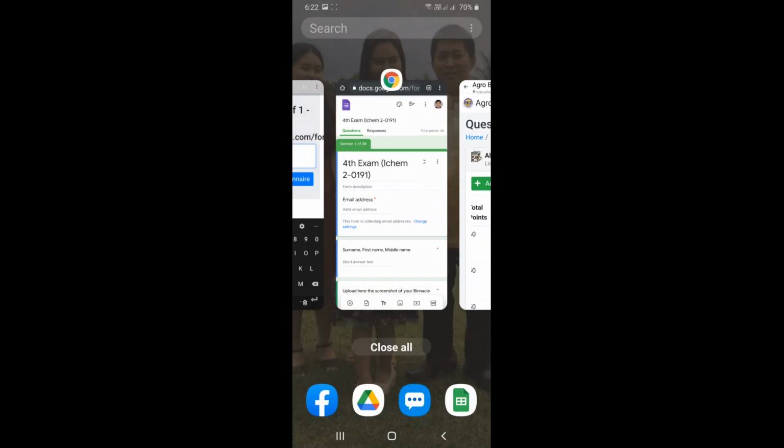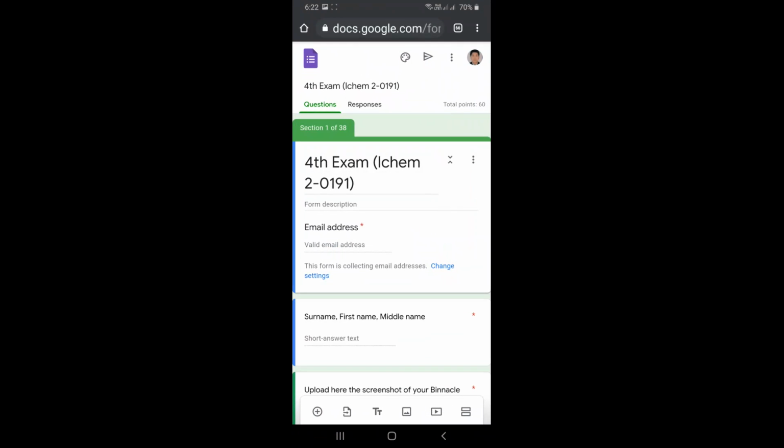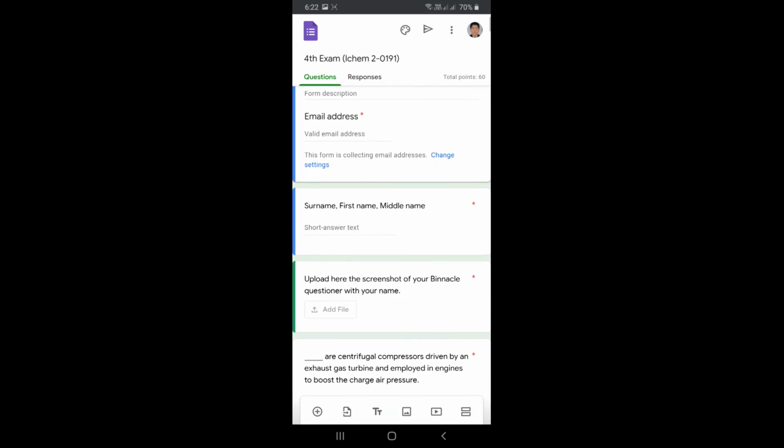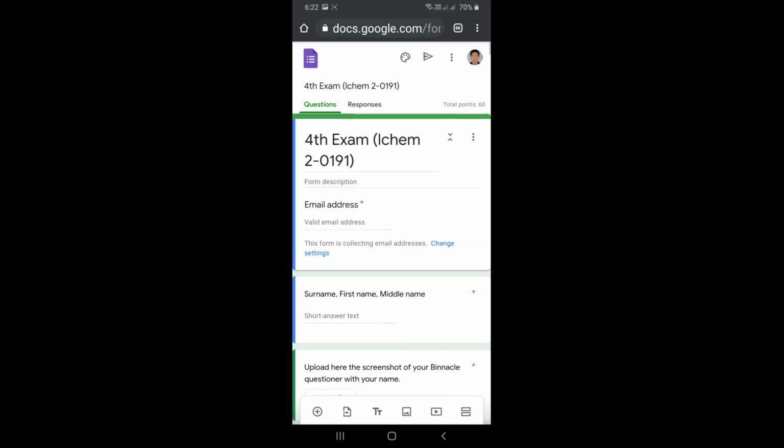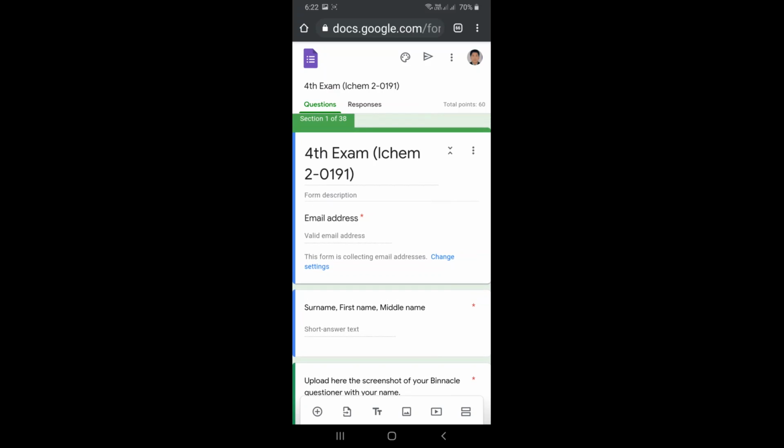Then after that, you have to come back to your exam. Then you have to write your email address, write your name, then upload the file, the one you had screenshot from your binocle questionnaire. So you have to do that to proceed. So start your exam.